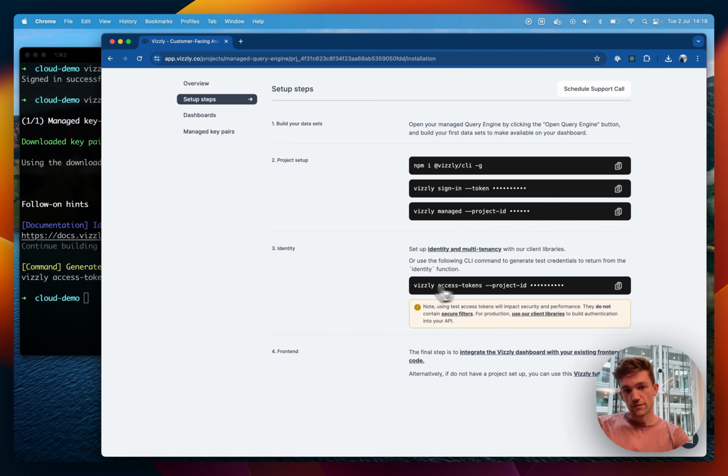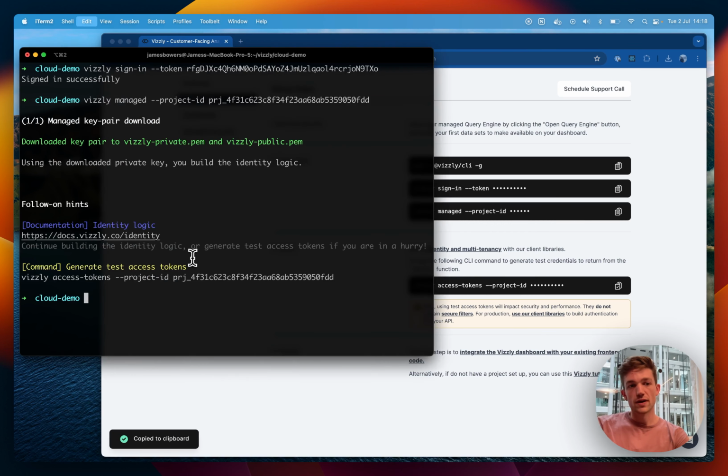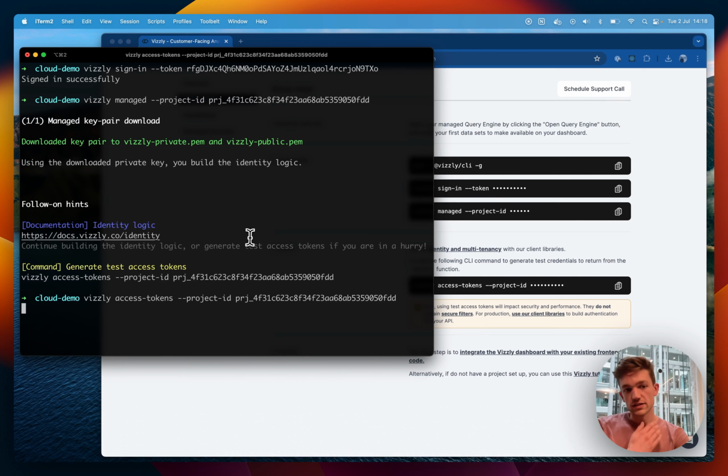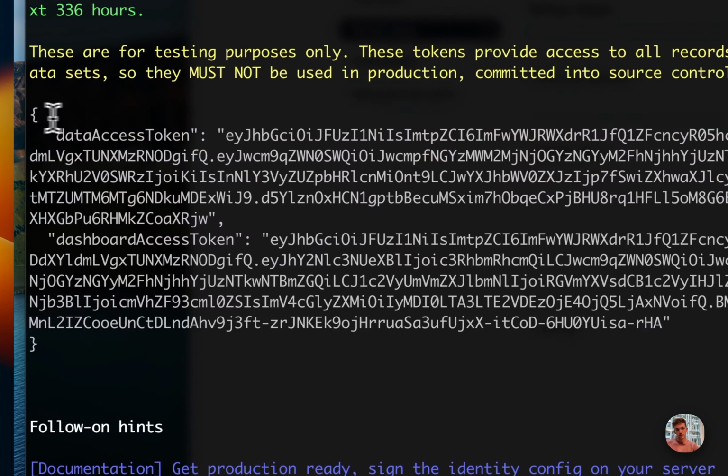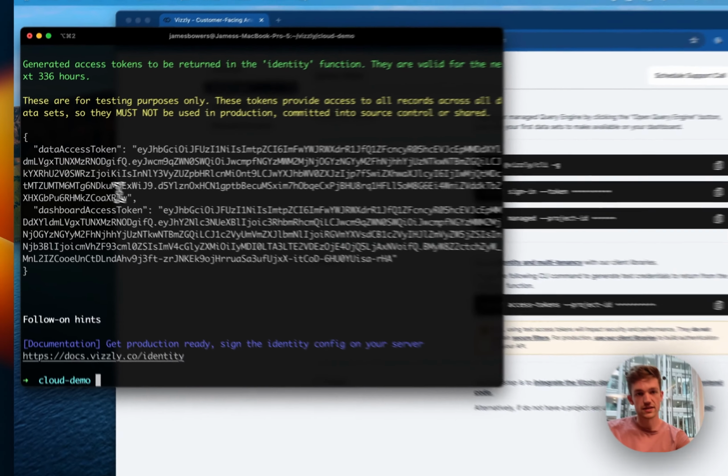Next, I'm going to run the Vizzly access tokens, which is a quick way of generating JSON web tokens, which is used for authentication. So I'm going to run this command. In production, these will be generated on your server, but for now, we'll just use these to get up and running quickly.